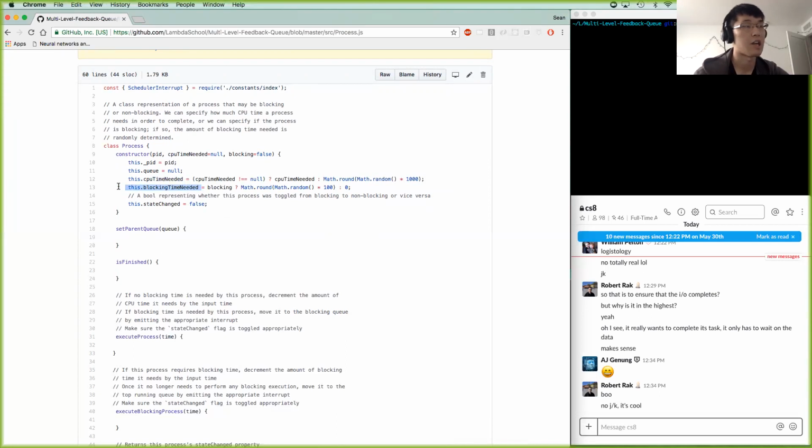And then same thing with blocking time needed. Every process will have this variable, and every process might have the possibility of shifting into a blocking state. So if this is a non-zero number, then this process will need a certain amount of time on the blocking queue. And then state change represents that there are two different states. There are the normal running queues, which are the normal CPU priority queues, and then there's the blocking queue. So this state change variable represents whether this particular process has jumped between the running state and a blocking state.